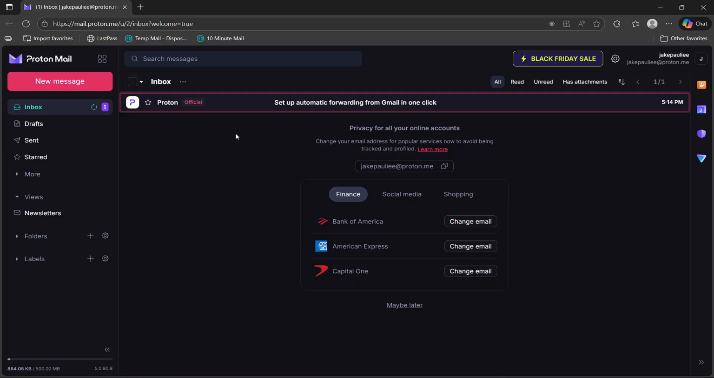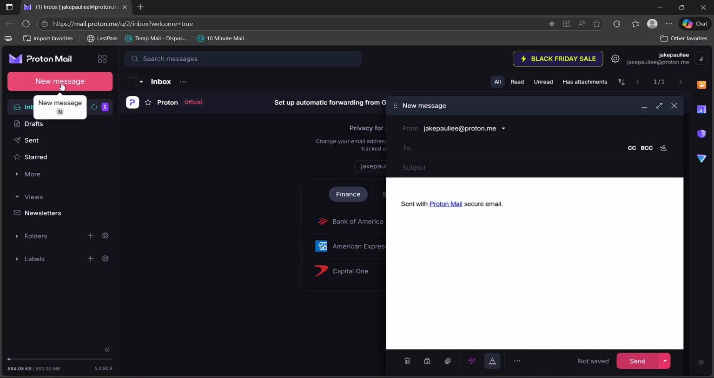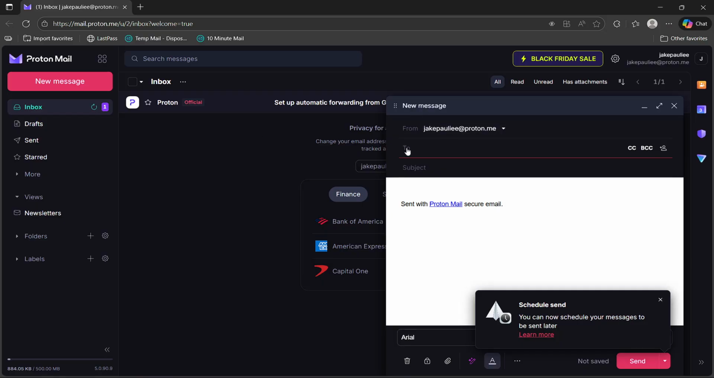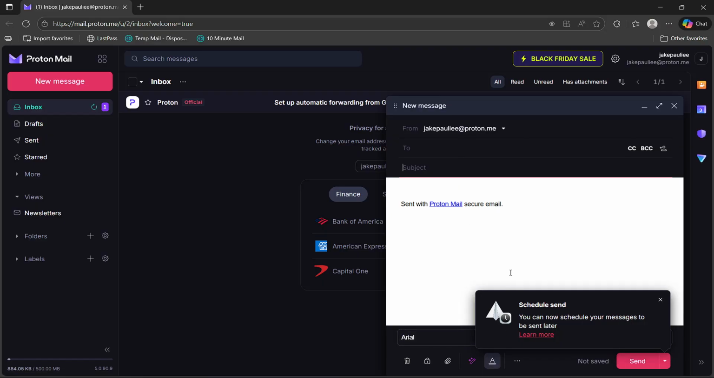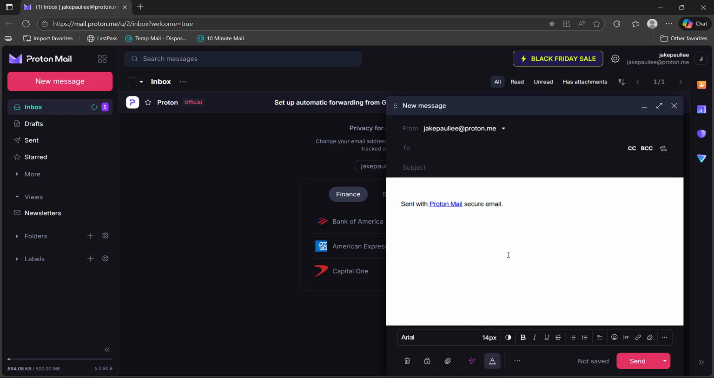And if you would want to send an email, you will just have to click New Message, which is right here, and then compose your mail, and of course enter your recipient's email address or Proton address, and then the subject for your message. And then you could also attach your files or your pictures or whatever it is here. And yeah, that's basically it.